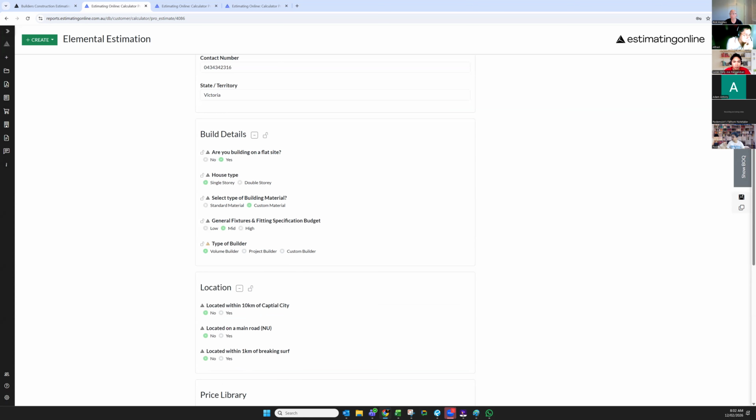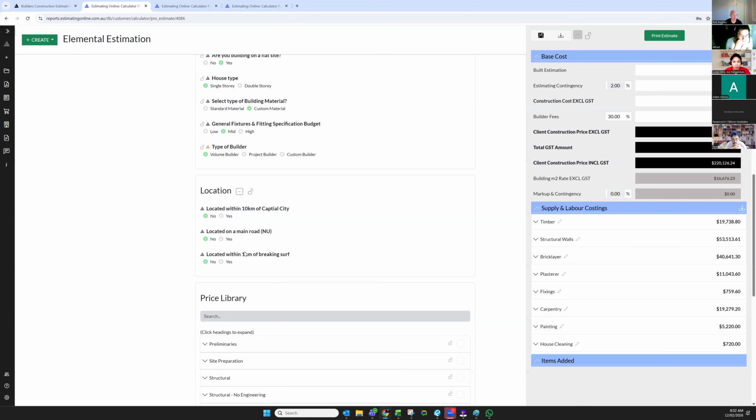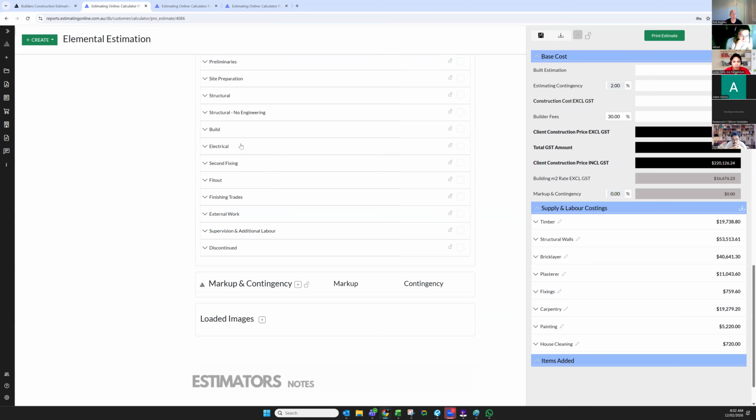On the right-hand side, we have reporting. Now, this estimate should be blank. No, it's not. Let me just remove an item. I think it's in build.